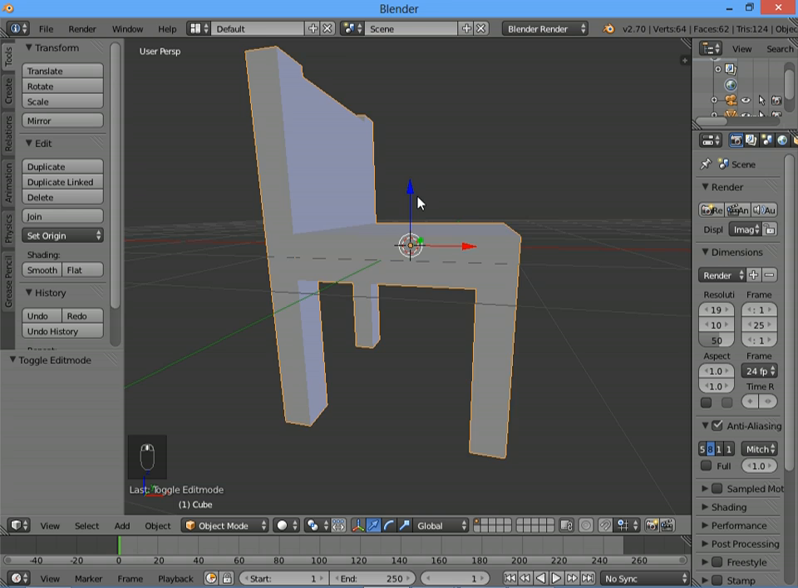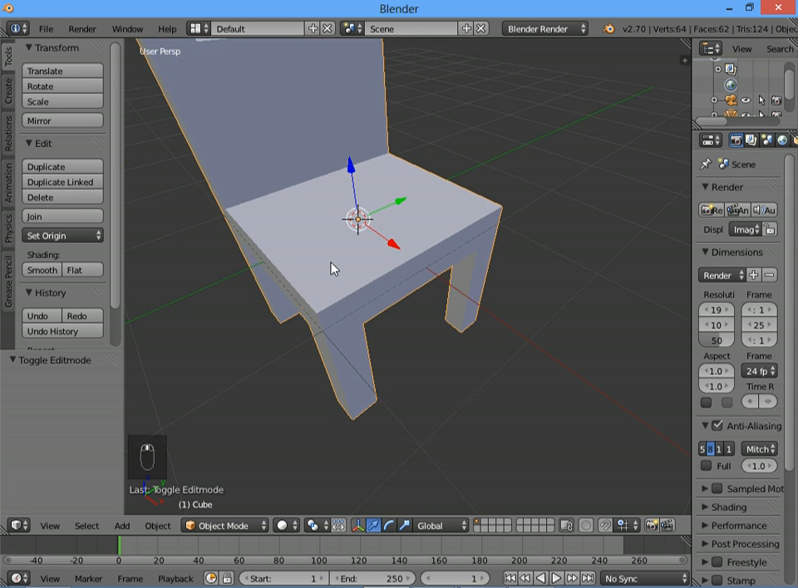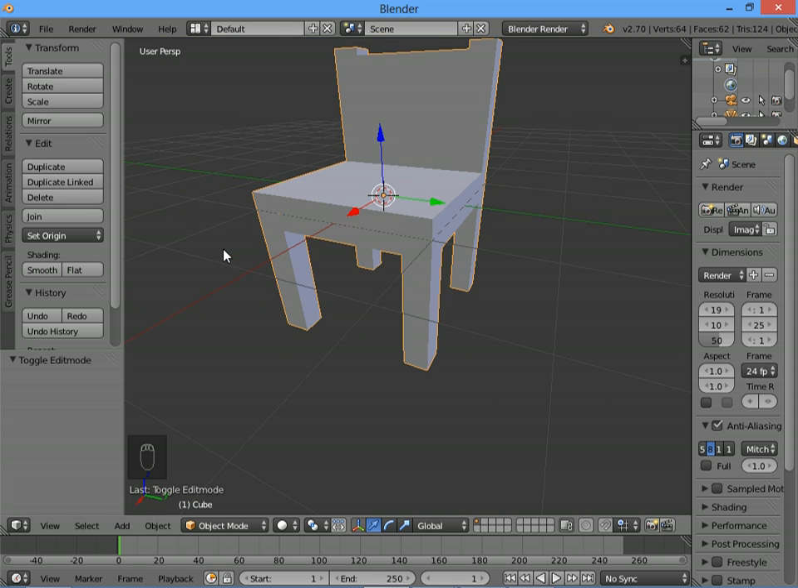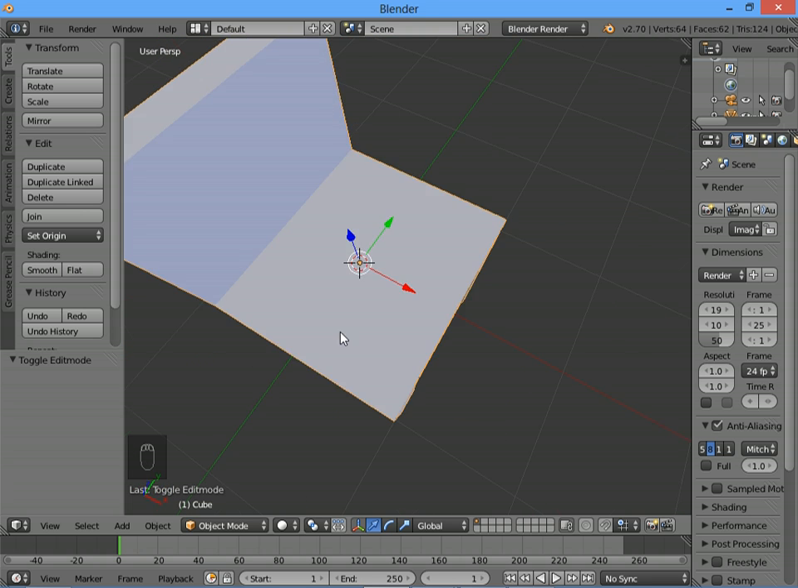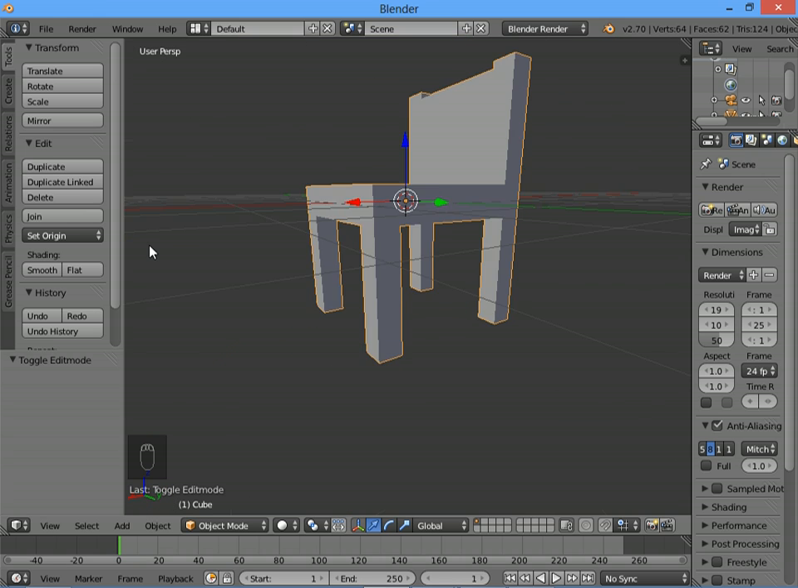You can use this technique to make pretty much any shape that is blocky. So you can make a table, you can make houses, you can make pretty much anything. So see what you can create.